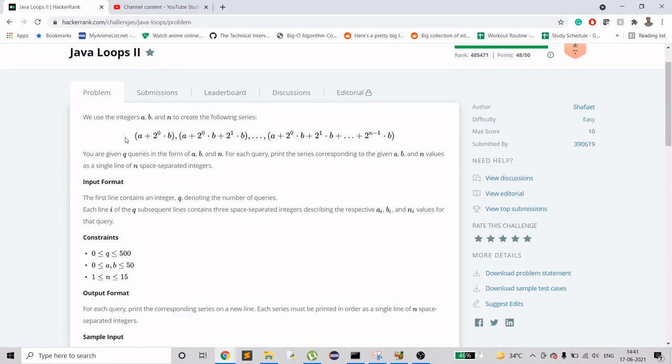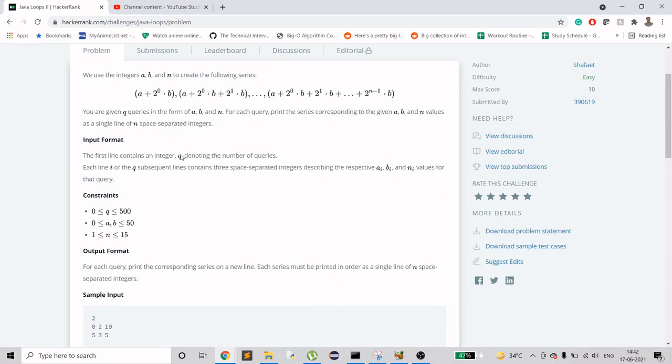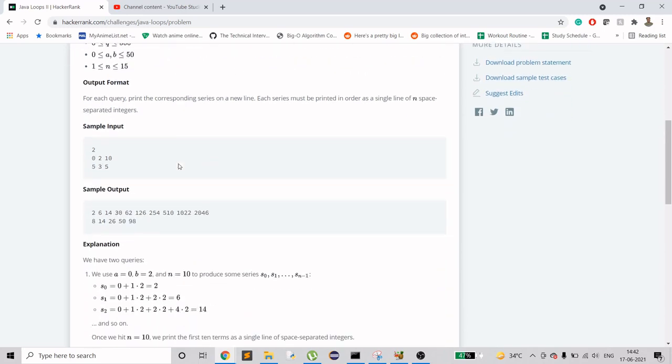Okay, so it seems like a series here, and there is a pattern that we have to use. This one is a constant being added to each term, and this one is incrementing with the power of 2, right? There are 4 variables: q as in queries, a, b and n. A is on the left side, B is on the multiplication side, and N is how many elements of the series we have to print. The first line contains the query count Q, and then the subsequent lines are A, B and N. Okay, sounds good to me.